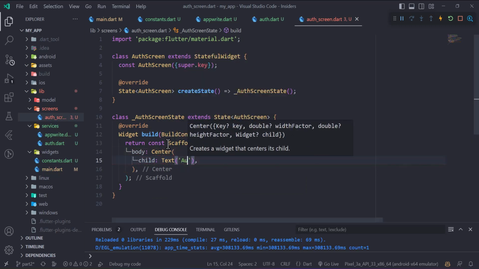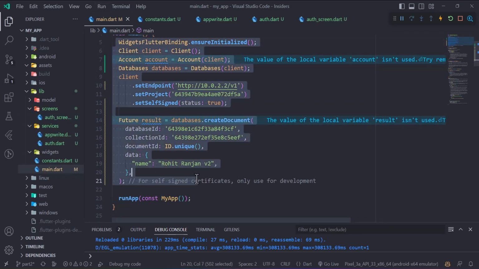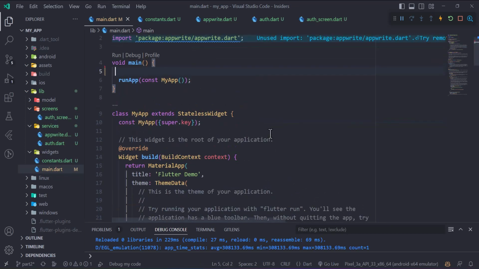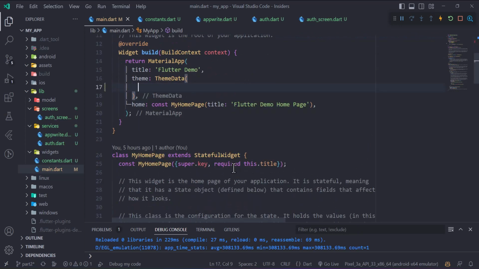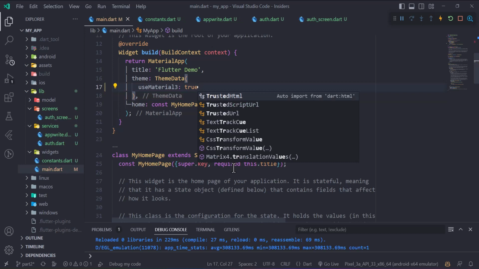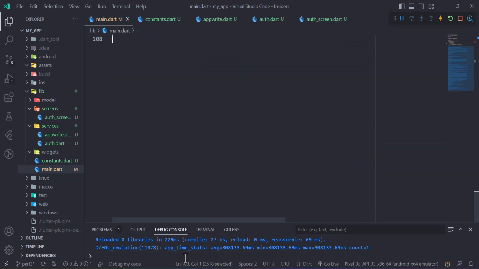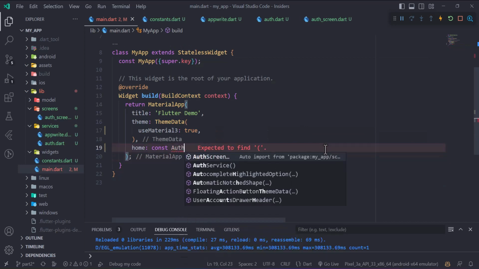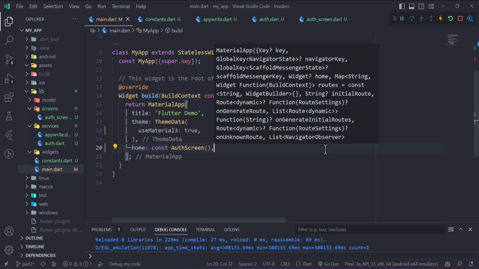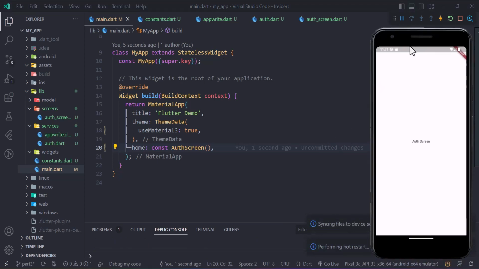which says authscreen. And in my main application, let's just delete all this code because we don't need it anymore, and also delete these boilerplate codes. So just in case, I will be using Material 3 so that all the styling is according to Material 3 styling. It doesn't change any functionality, it just changes the UI. And instead of passing my home page, I will be passing my authscreen. So if you reload your app, you can see you have your authscreen, right?